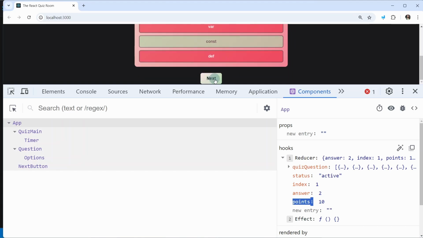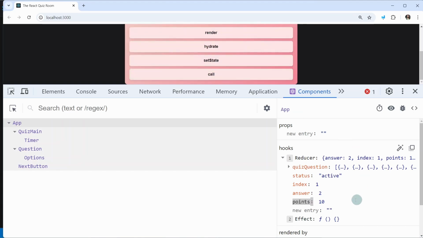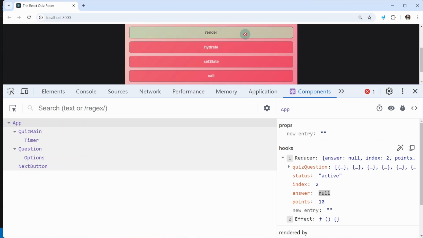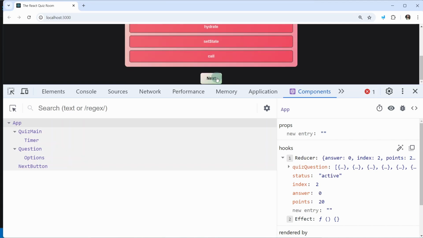Again the next button will be activated. Click on next. Again just focus on this answer. It will be set back to null. My points will be increased. Now I'm just going to click on this render. I will just click on next. You can see based on that my values are getting updated.